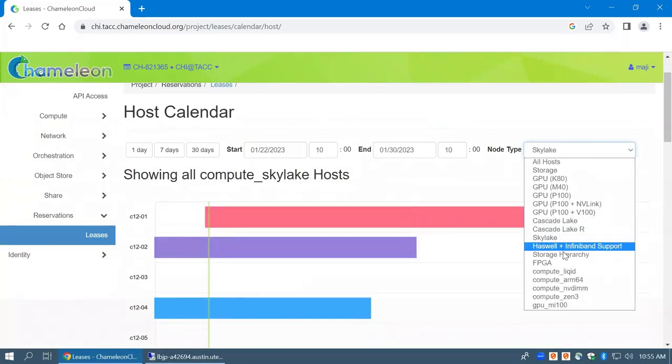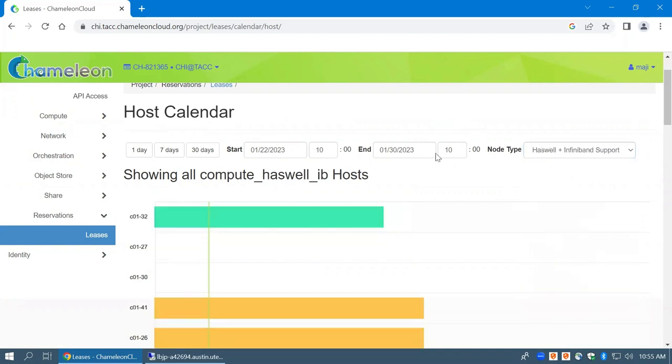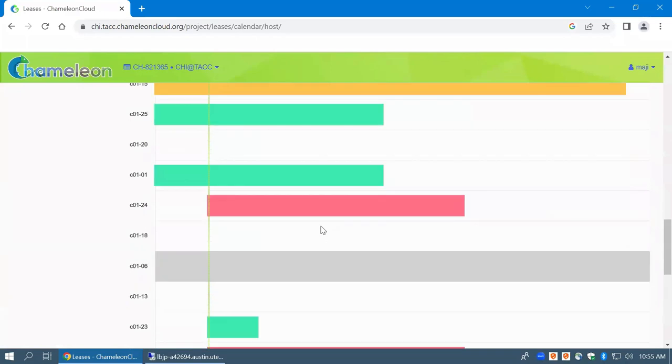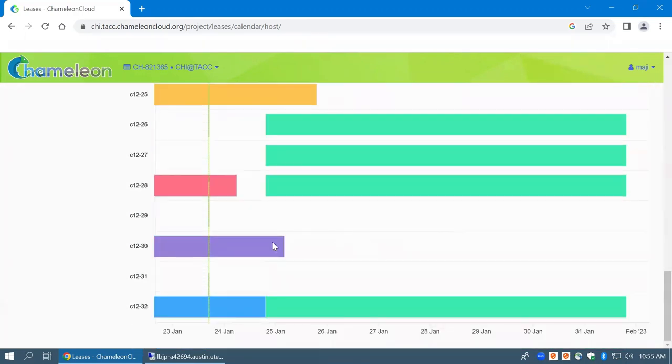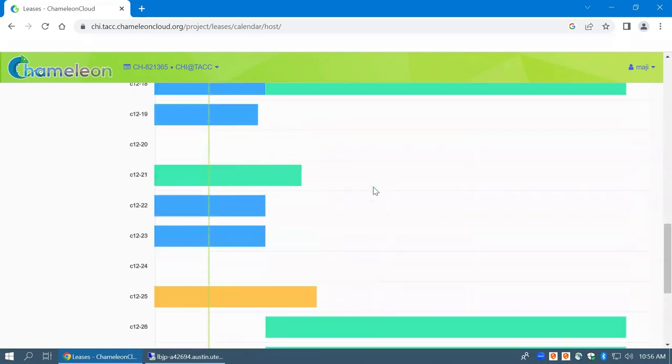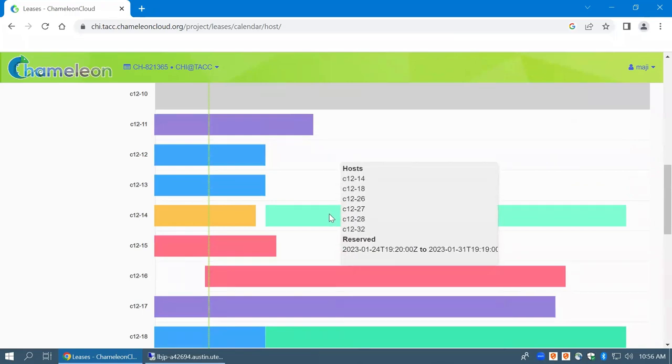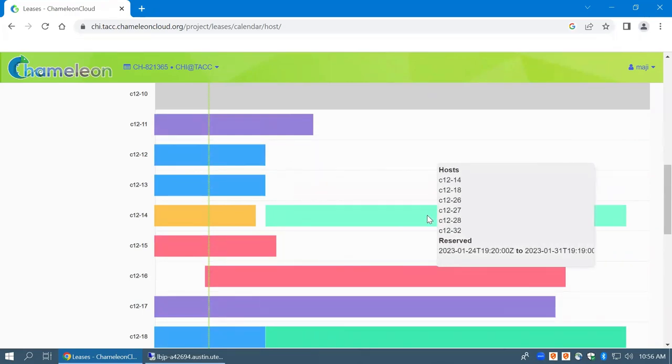Okay, now we have no type. We want to see the Haswell, right? Compute Haswell, probably this one. Yeah, let's see. You see how many machines are there. You see the bars here, which mean this one is being used, reserved for this time. So another person has been reserving this machine for this time, right?